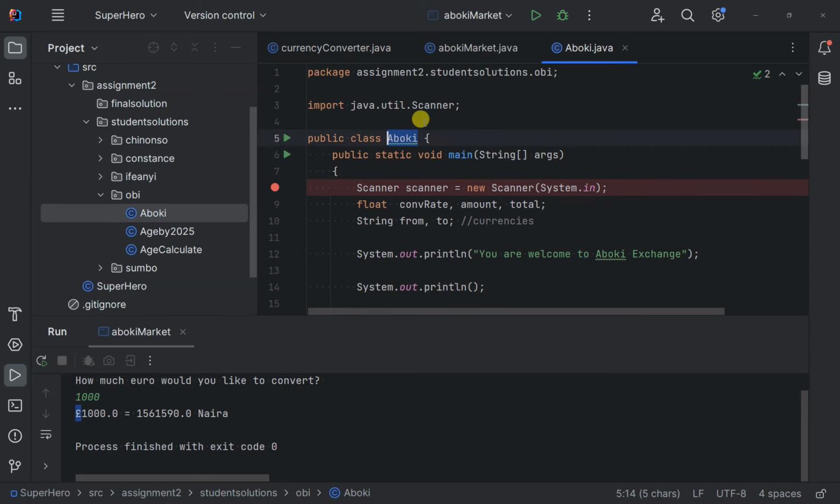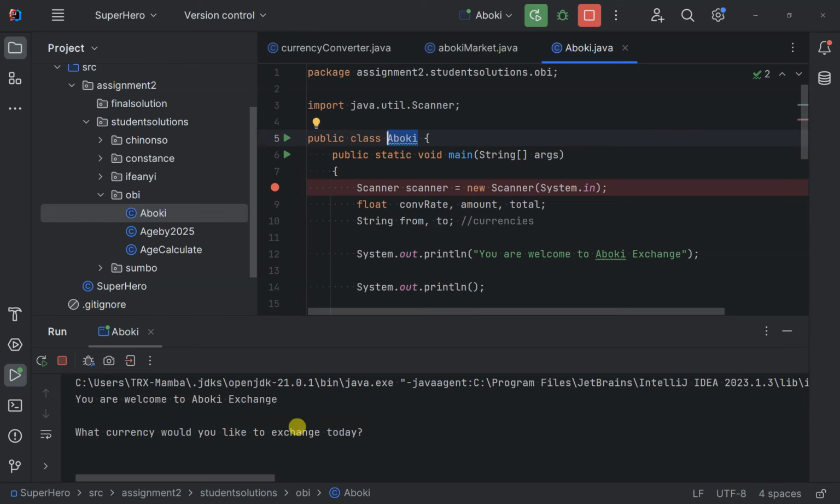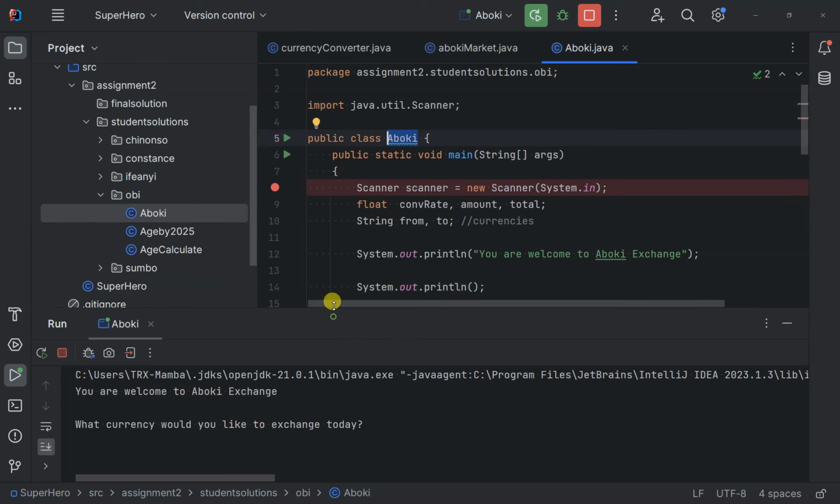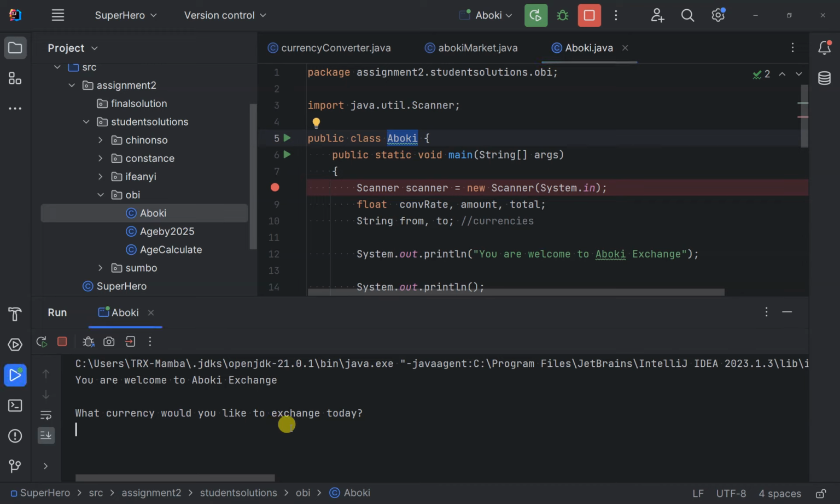So let's see what Obi has. So if we run Obi's version, you see Obi asks, what currency would you like to exchange today? So this was quite slick. I really like this version. So he's asking you, what currency do you want to convert? So I say I want to convert euro, and he says, what currency would you like to change to? I want to change to naira.